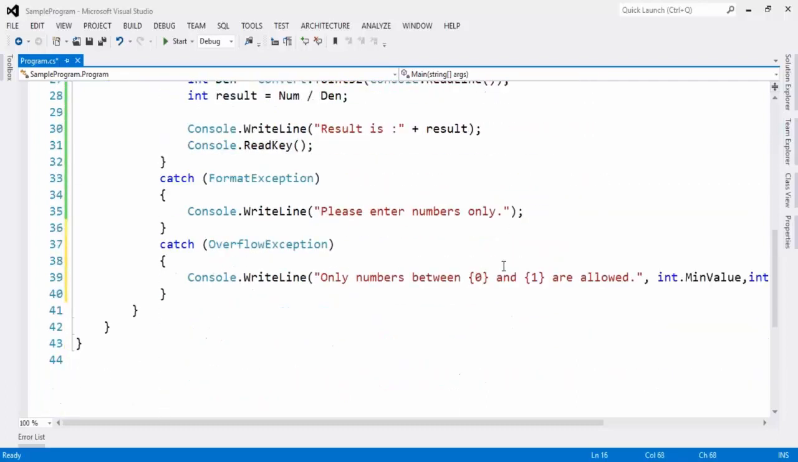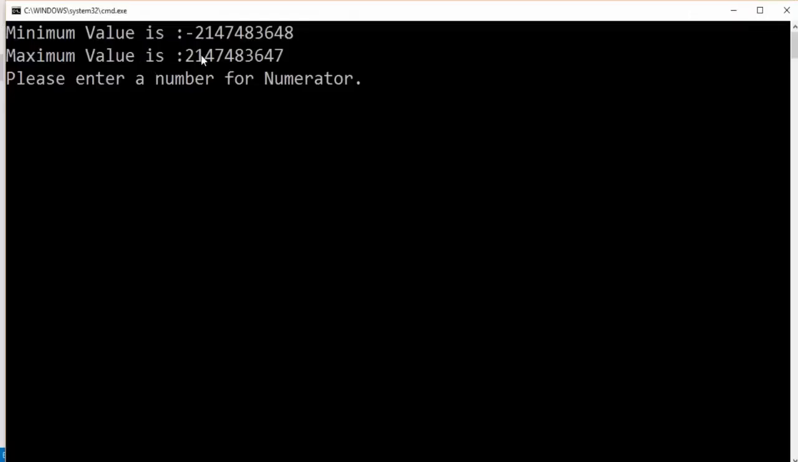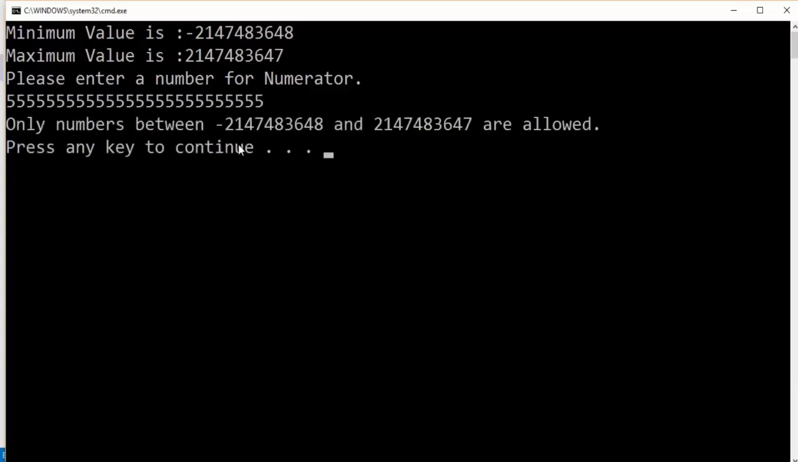Okay, now let us see how it is allowing. The minimum value should be this one and the maximum value is this one, not less than this number and not greater than this number. Suppose I enter, let me enter a big number now. See, only numbers between this are allowed, it is showing. So I cannot enter a very large number, either smaller than this number or greater than this number.